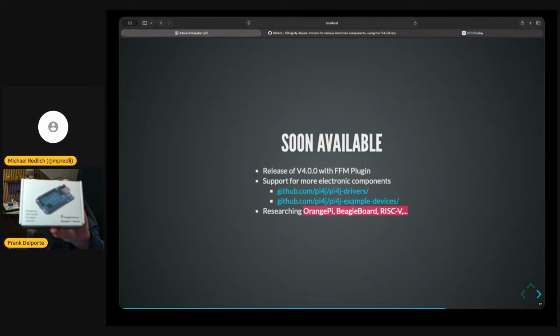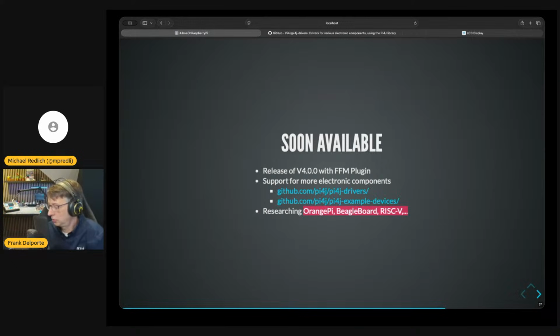BeagleBoard, also a competitor of Raspberry Pi. They also built this kind of tiny PCs with ARM processors, with RISC-V processors. I also have this Latte Panda IOTA, which is an x86 board. So a lot of these boards should be compatible in one way or another with Pi4J and the FFM plugin. So this opens a new market, let's say, where you can use Java to run on very cheap single board computers.